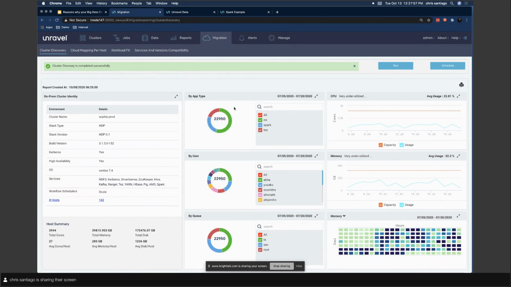So what are the types of applications? In my environment here, I've got a combination of MapReduce, Spark, and Tez. Looks like there's a lot more MapReduce and Tez, not so much Spark. So maybe this is a batch environment, right? So I can start getting insights from that standpoint.